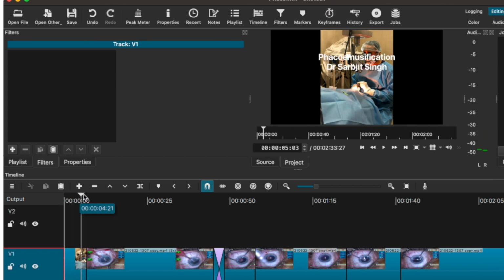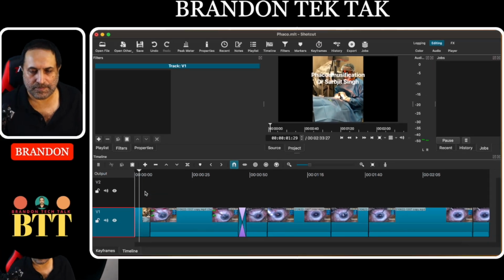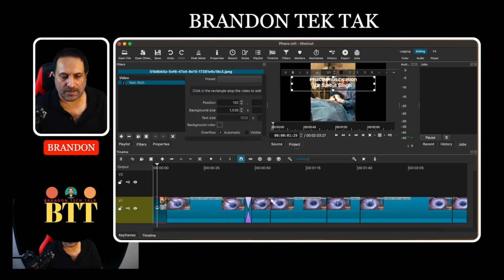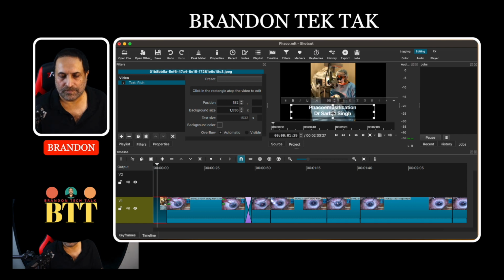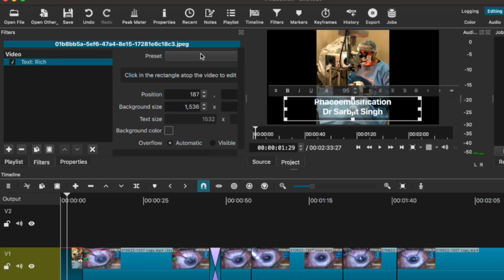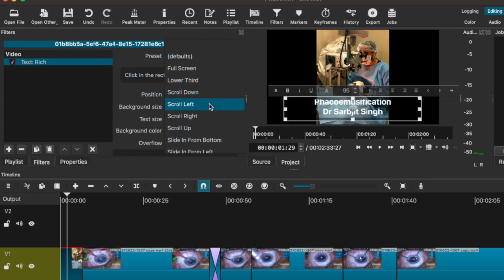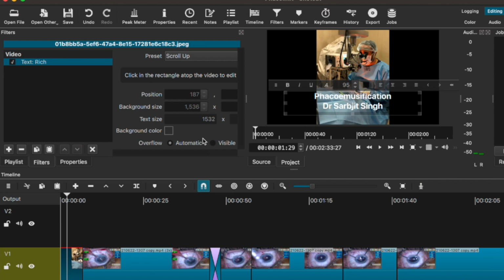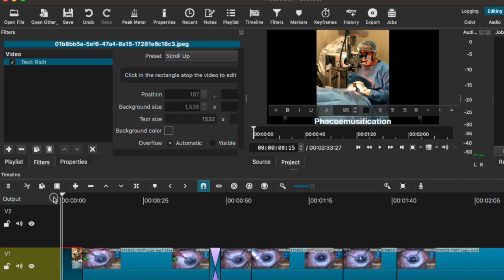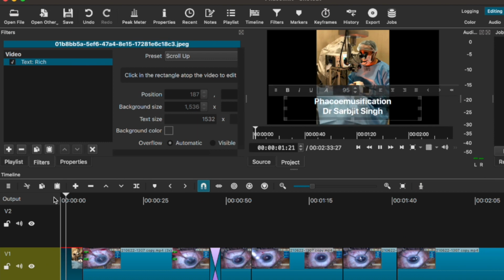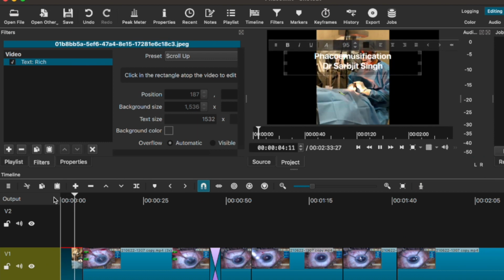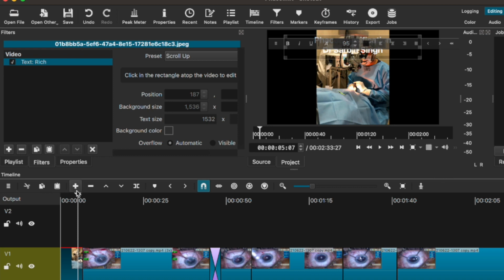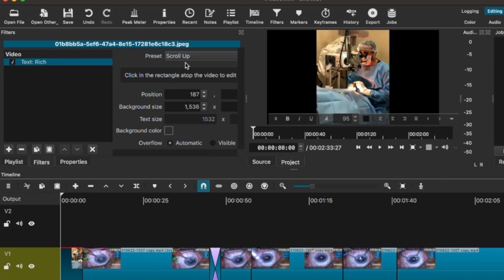And now you can do a few things with this text. You select the clip, you can bring it down, and there are presets here. If you check under properties or under filters, you will see presets. Now this one can scroll up, so if you play, this will scroll up. There are plenty of them. You can go and experiment.